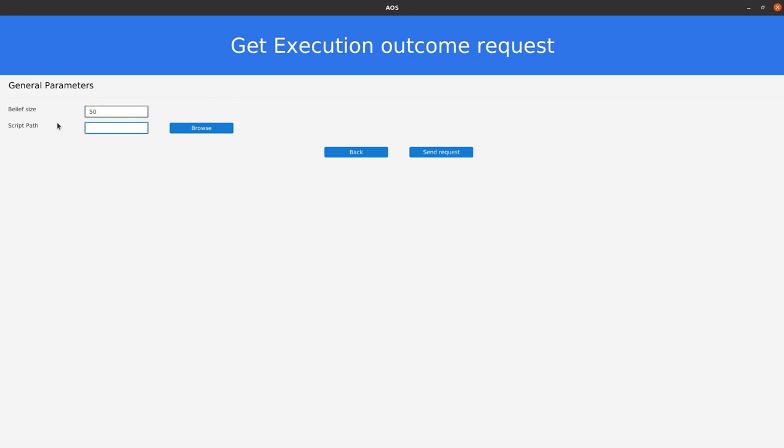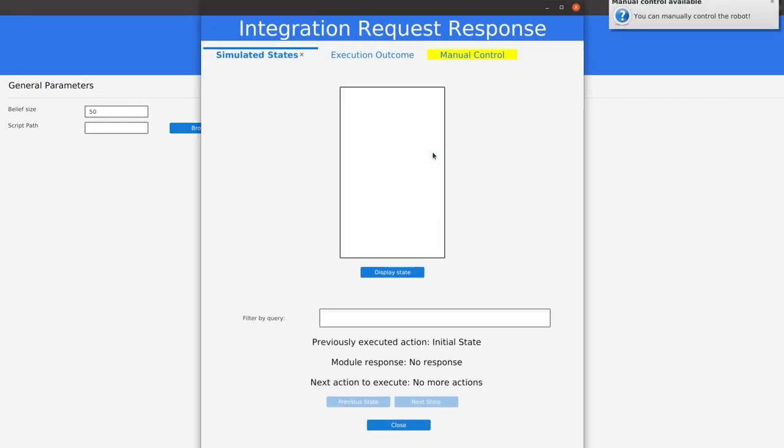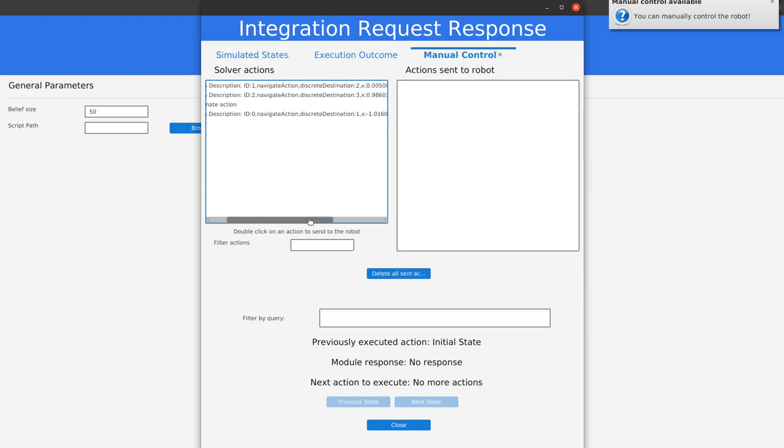In here there is an option to write a script that will visualize the belief state using an image, but we won't go through this now. Okay, so we just write 50, send request. Okay, and in here we can look at the possible actions. Okay, so in this example you have 3 actions. Action ID 0 to navigate to location 1, and another action to navigate to location 2 and 3.